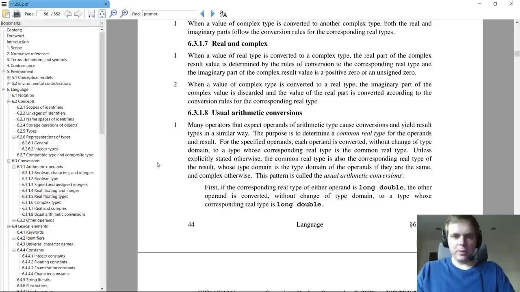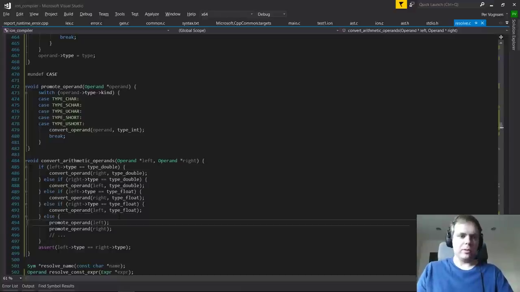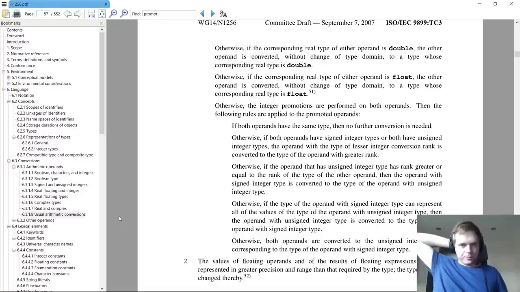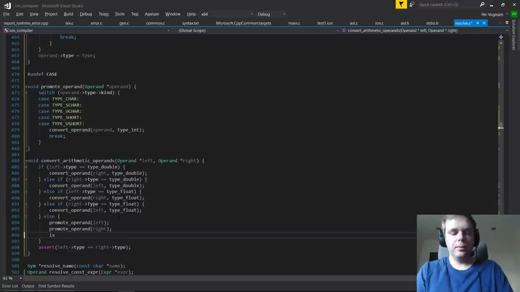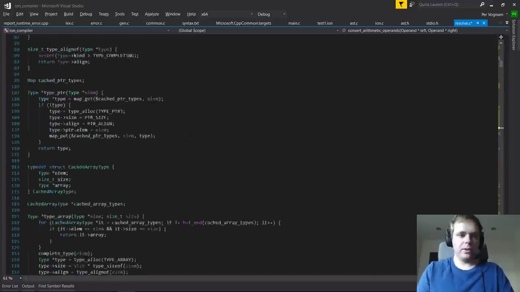There's also pointer arithmetic to think about, but right now we're just thinking about integer and float arithmetic. So let's ignore pointer arithmetic for a sec. So we promote these. Did I do something here? Okay.